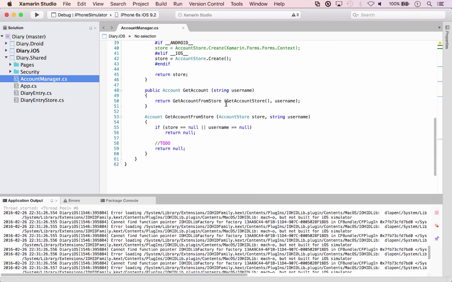I'm going to start at the bottom with the get account from store method. Now notice this accepts an account store and a username. This might feel a little bit out of order, but I'll show you this actually is going to come together quite nicely. So we want to get an account from the account store based on the username. We've got a little bit of validation here already, just making sure our parameters aren't null.